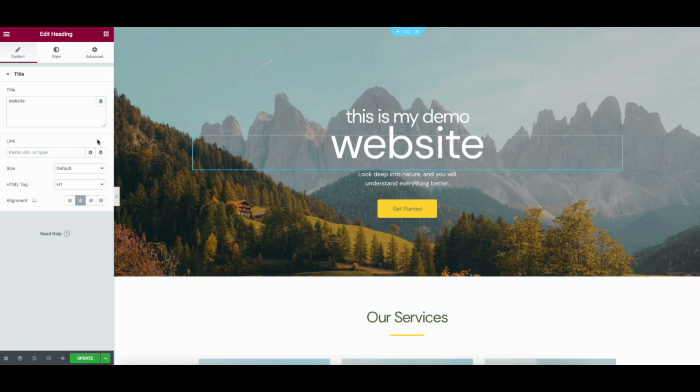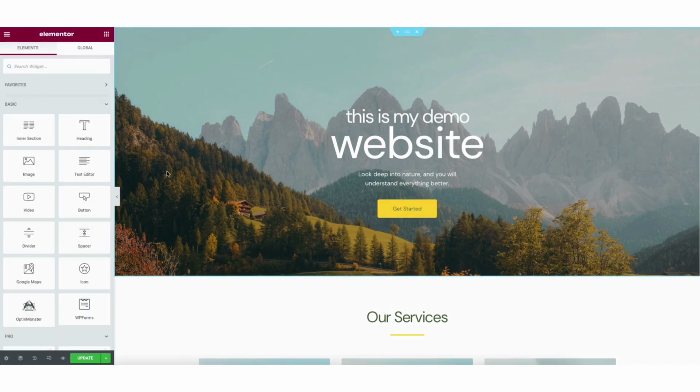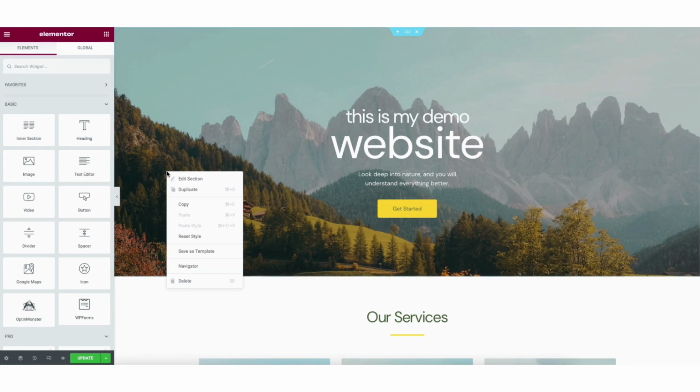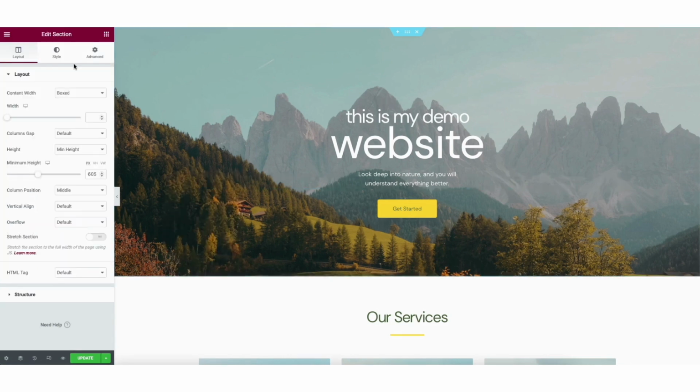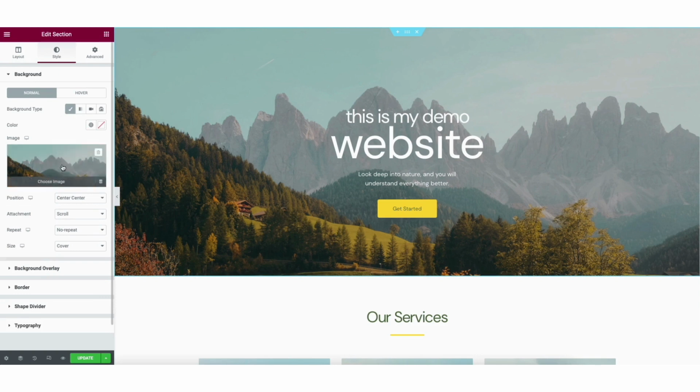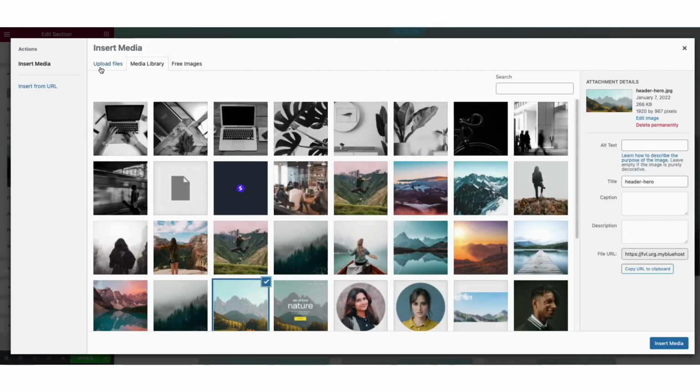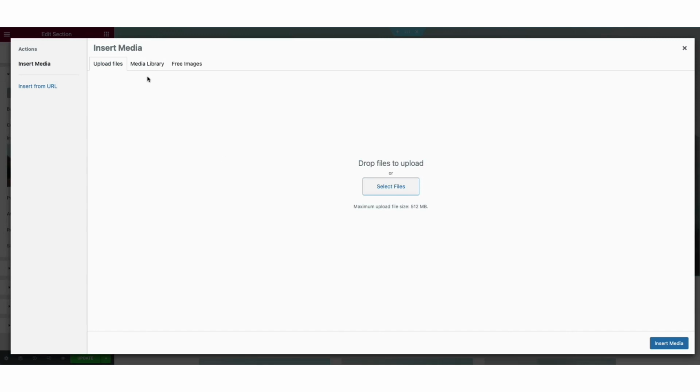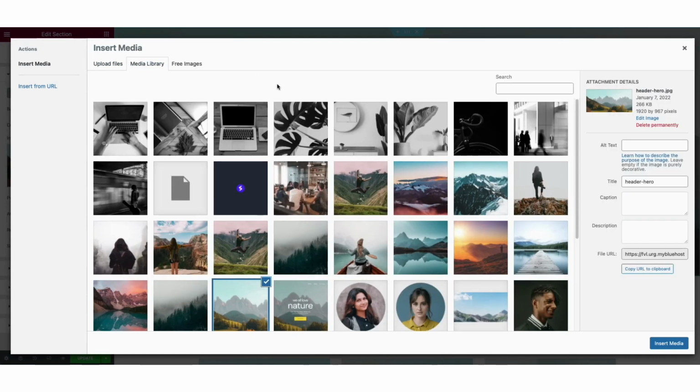If you want to make edits to the background image, right-click on the section, click Edit Section, click Style, hover over the image and click the trash can icon if you want to remove the image. Click over the image and you can upload a photo to place here, or click Media Library to upload images already uploaded in WordPress.